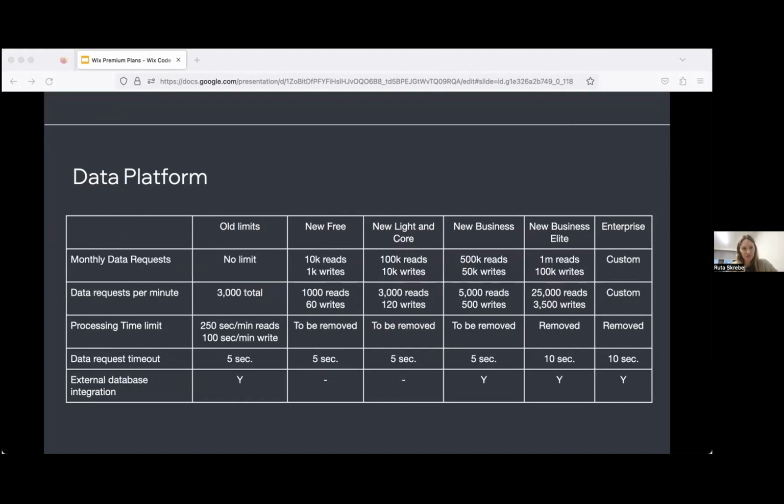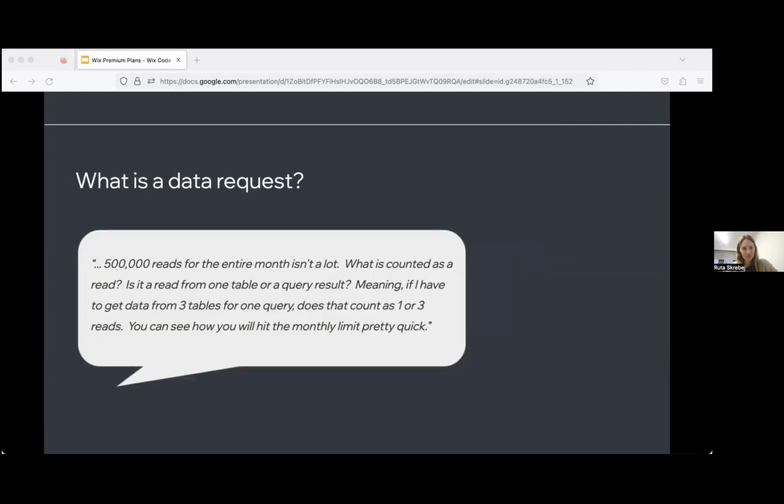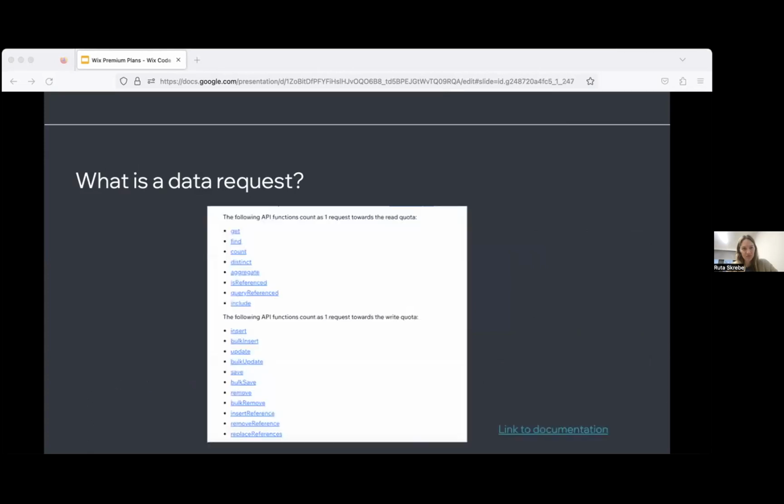quickly, but you will be able to see this after the presentation as well. And we also had some questions on the data resources. One of the questions was, what is counted as one data request? It's a good question, and it can be a bit confusing. What is counted as one and what is counted as multiple requests?